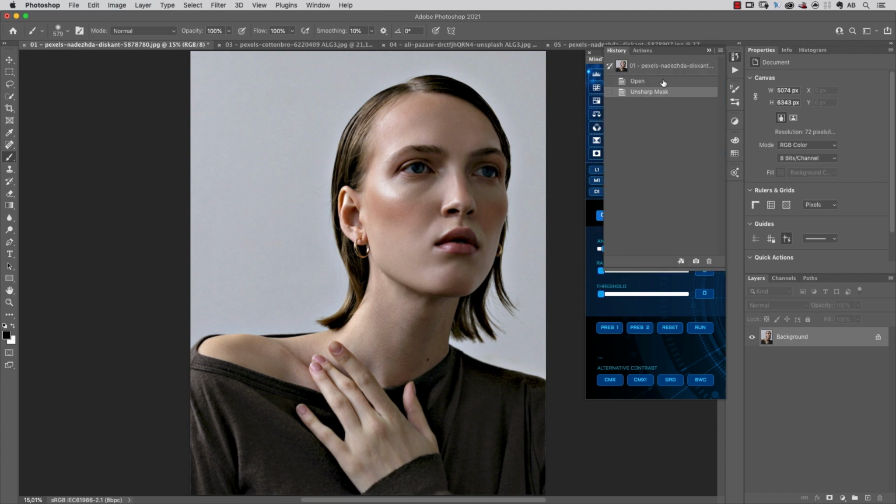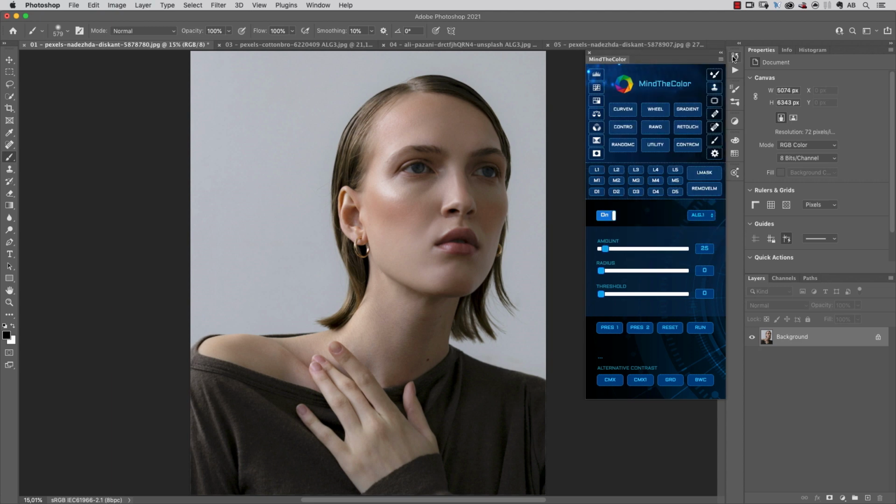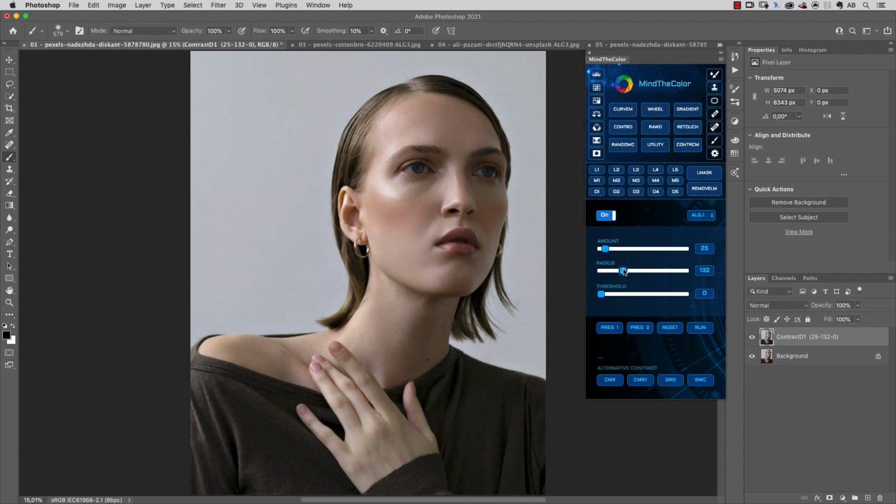Let me go back. And now, the Mindthecolor extension can help you to solve this problem with the algorithm number 1. So when I increase the radius, for example, to, let's say, a radius similar to the one we have just used, maybe around 130. Okay, you can see what we get is only the bright halos. This is before and this is after.